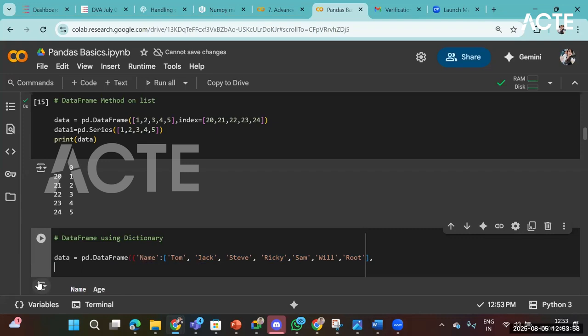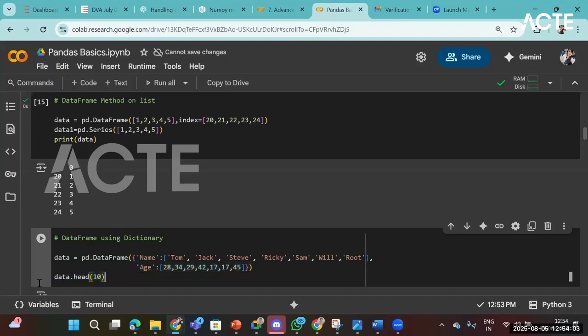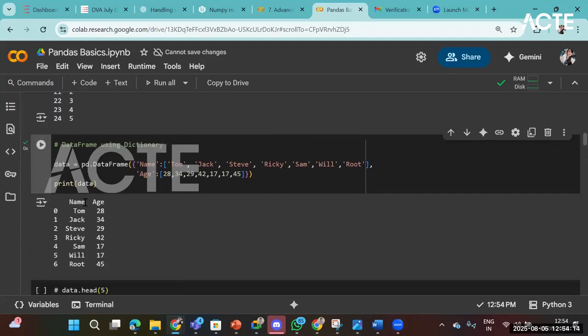So if I just print, let me show you what head is as well. Print data. As you can see here, the column names have been changed and we have rows as well. See, inside this I have passed the list of elements for the names, and for the age, the ages.